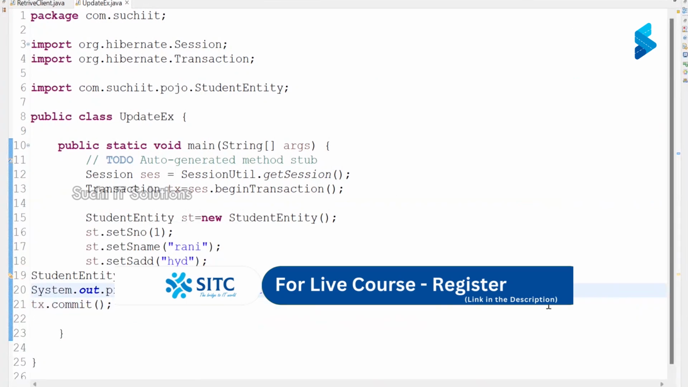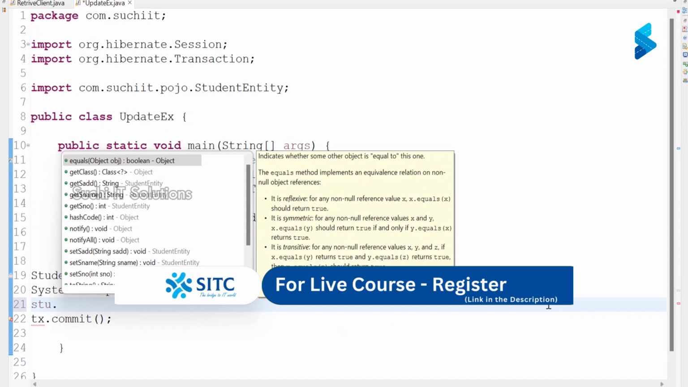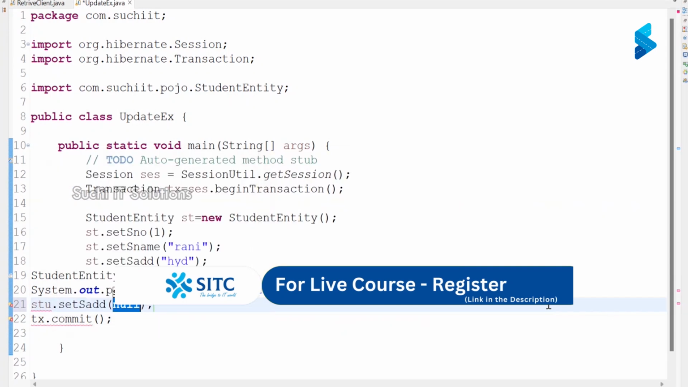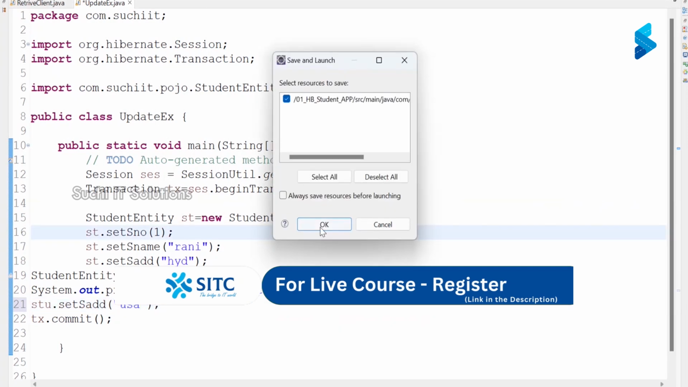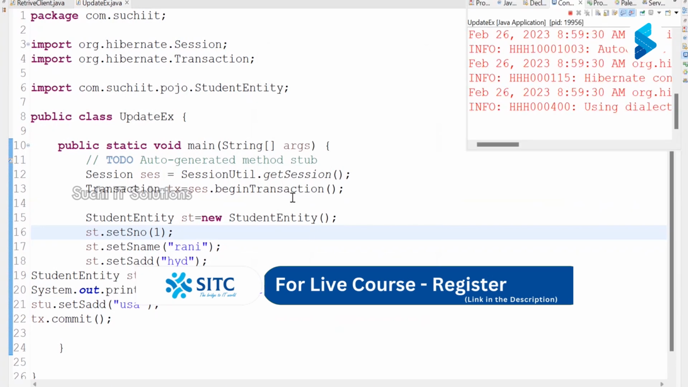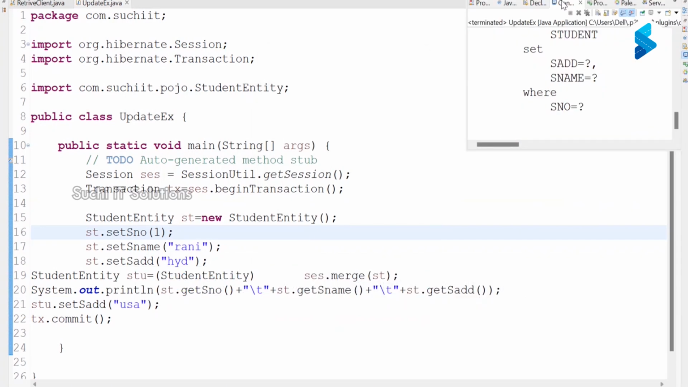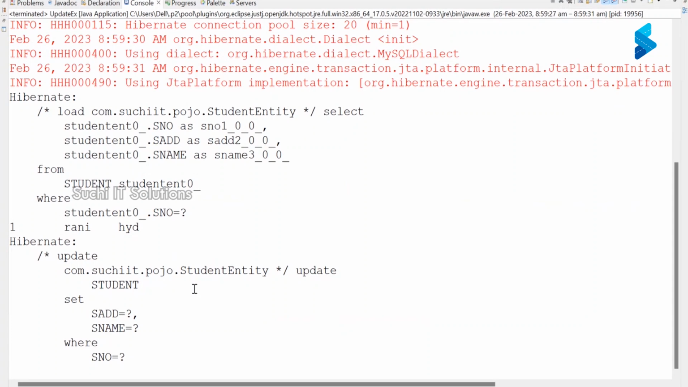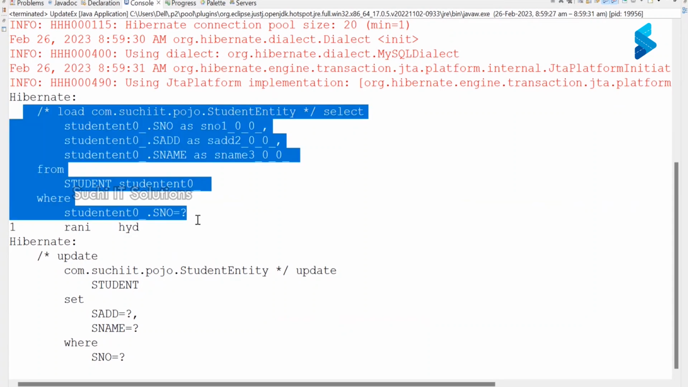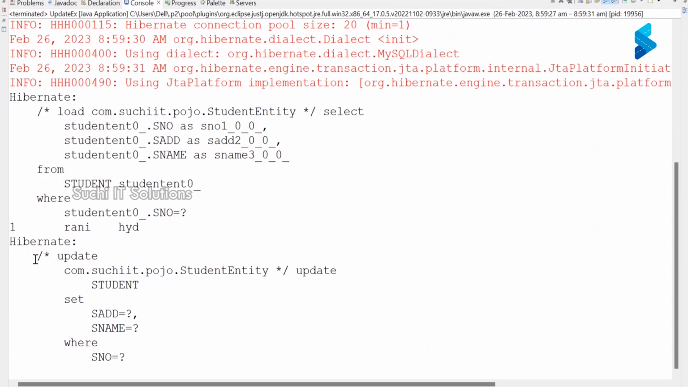Let me do it. So stu.setStudentAddress. Then what I'm doing now here is USA, like this. Look at guys. Update query, select query, update query. Are you clear now? Everyone, is it clear?